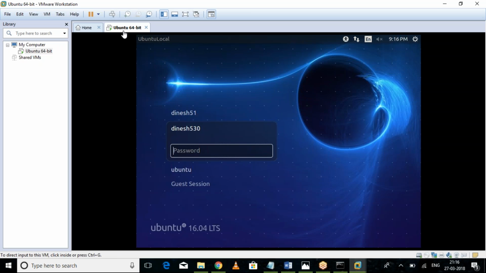And see here, my Linux booting is over. It is ready to log in. This is the desktop environment. It's GUI based.